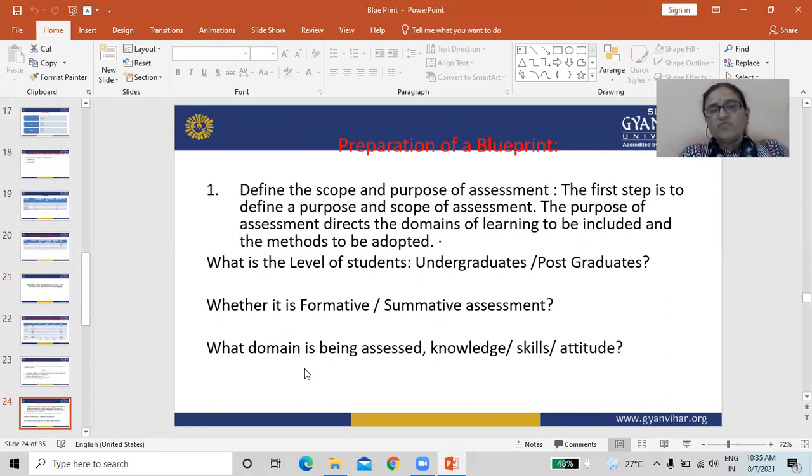What is the level of student understanding? What is the level of student, undergraduate or postgraduate? Is it formative or summative assessment? What domain is being assessed? Knowledge, skill, and attitude.